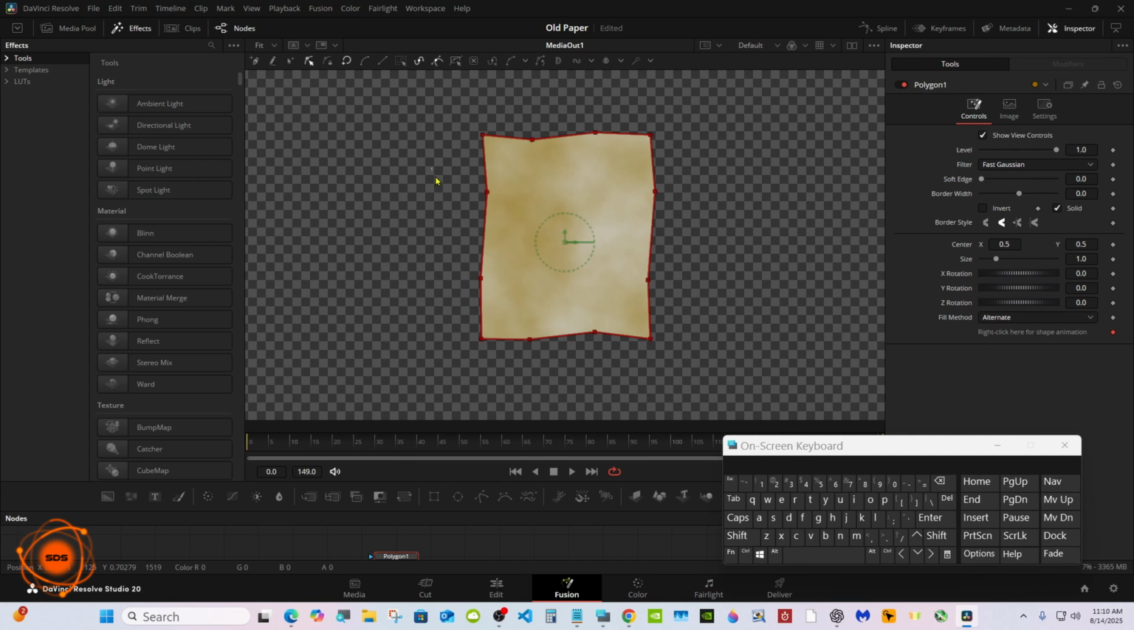Highlight the vertical ones. And smooth. Now do the horizontal. And smooth. And you can lock it here if you want.